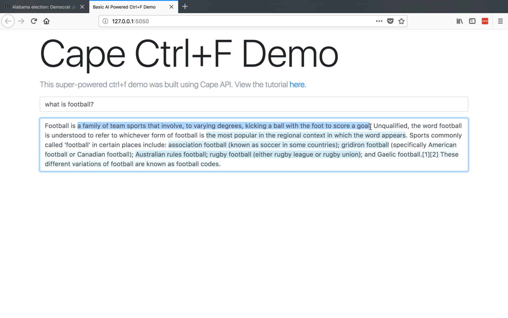And that's the point of CAPE API. It makes it really easy to build software that answers questions about the contents of documents. You could use it for this sort of Control F functionality. You could use it to build a virtual office assistant that answers questions about your HR documents, or you could use it to integrate with your search, and you can replicate that direct answer functionality you see with some search engines. So it's a really powerful tool, and we'll be explaining how to use it in this tutorial.